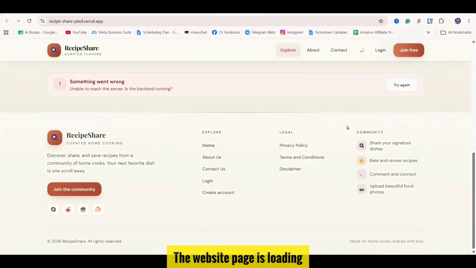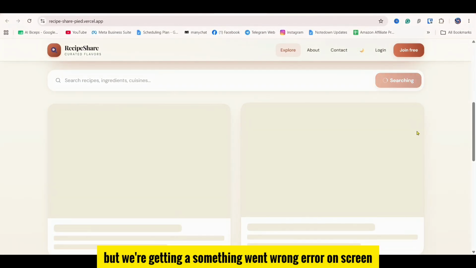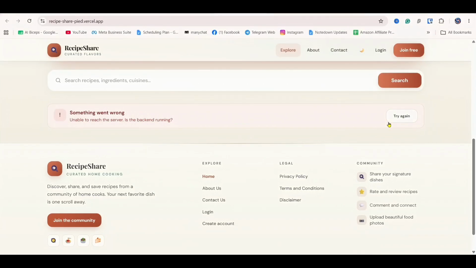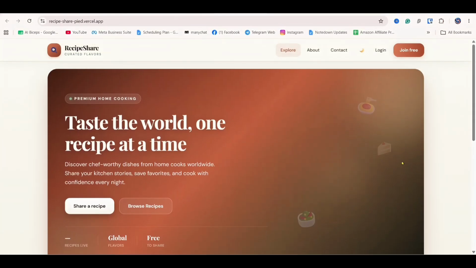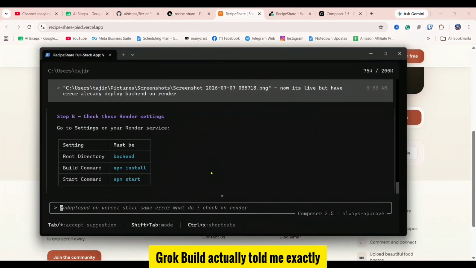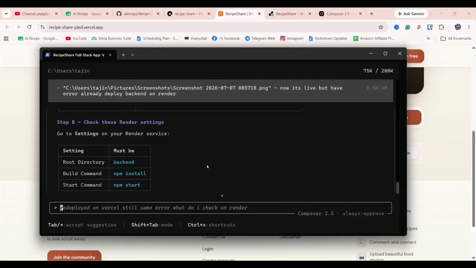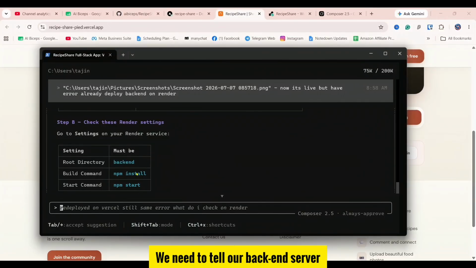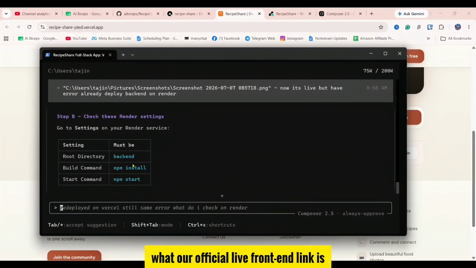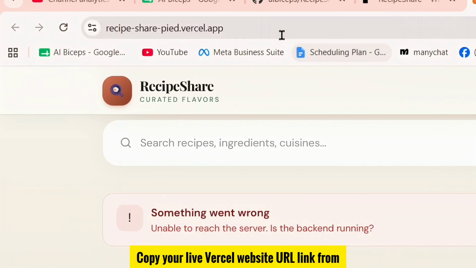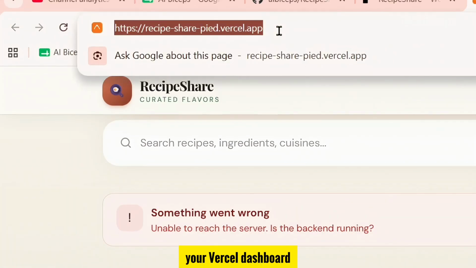Wait a second, the website page is loading, but we're getting a "something went wrong" error on screen. Let's learn how to debug this live. Grok Build actually told me exactly how to fix this connection issue. We need to tell our backend server what our official live front-end link is. Copy your live Vercel website URL link from your Vercel dashboard.